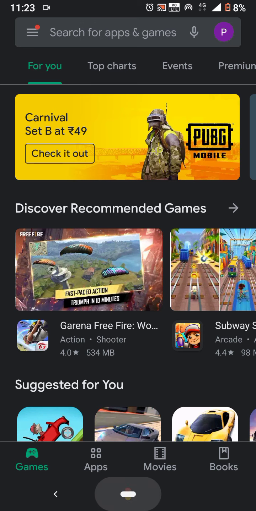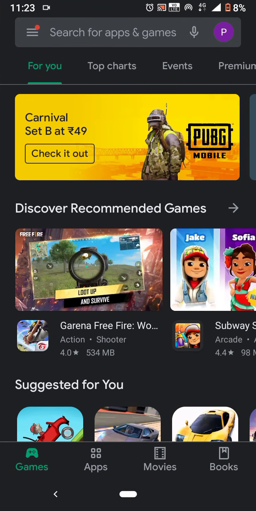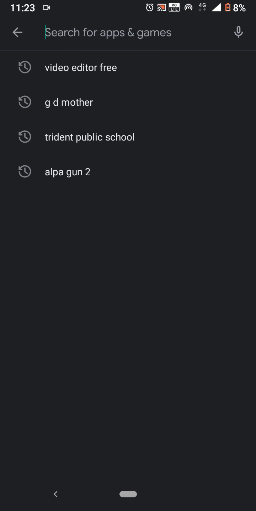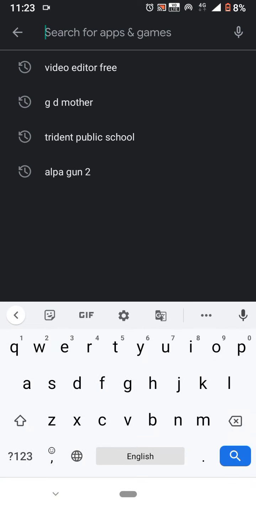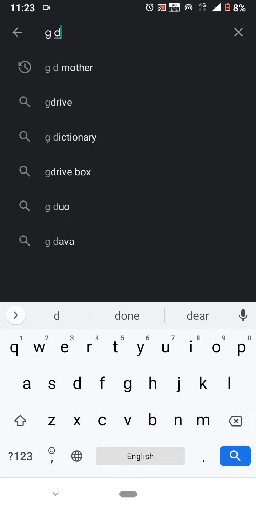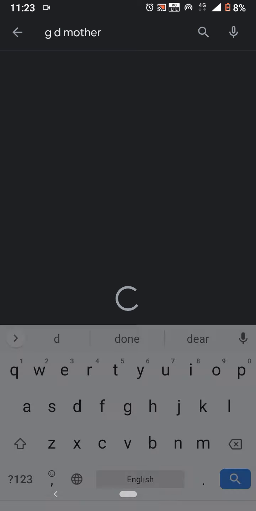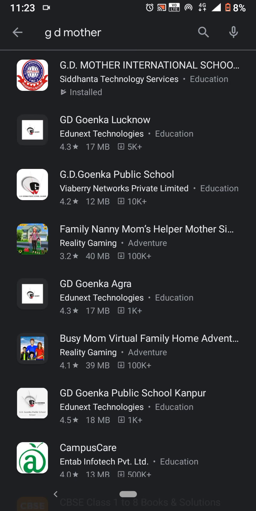We can go to the Play Store, type the name of the school. It will show in the list. We'll select the name and it will show with the logo of the school. We will simply press it.